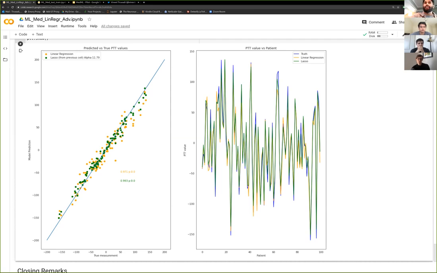And this blue line is what it would look like if our model was perfect. If the true measurement was 150, then our prediction should be 150 exactly. And so we should be exactly on that line. If our true measurement was minus 200, we'd want our prediction to be exactly minus 200. That's what's on that line. So one way we can judge how well our models perform is to see how they fall on that line.